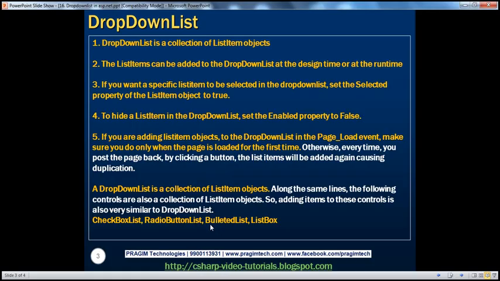Okay, but one thing that is a little different is this enabled property. If it's a radio button list and you set the enabled property to false, then that choice within the radio button list will be disabled, in the sense you cannot select or unselect it. But for a drop down list it will be hidden altogether. So to hide a list item in the drop-down list, set the enabled property to false.